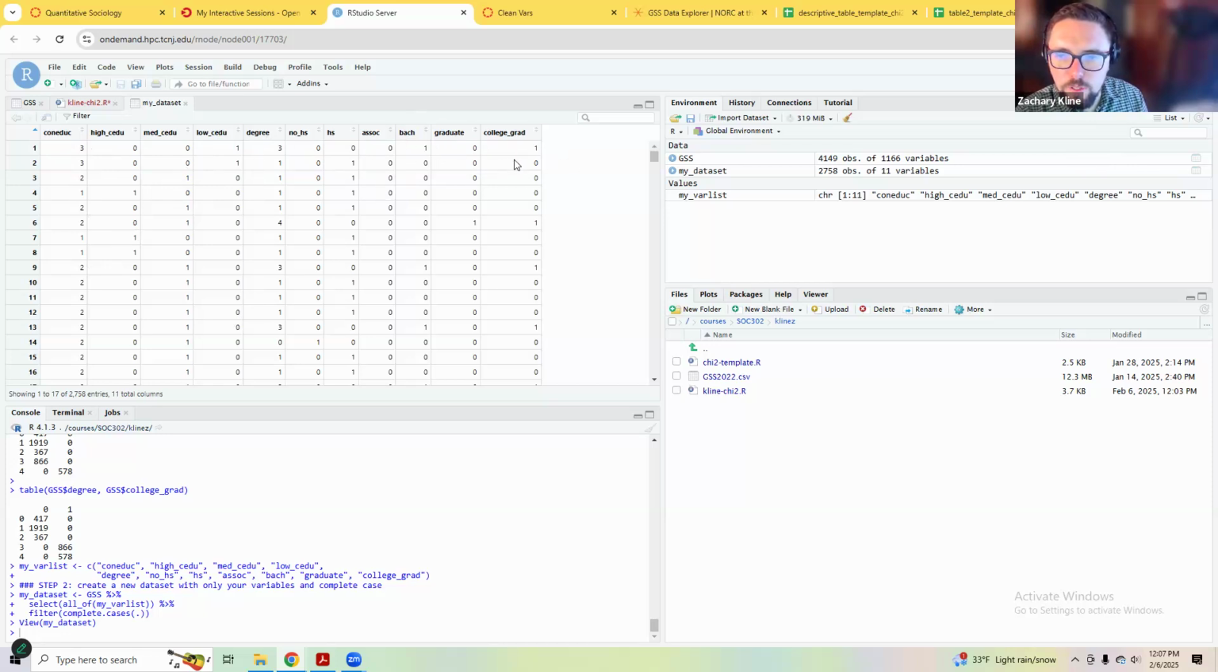Similarly, the bachelor's degree also has a college degree. They have value 3 for degree. This person has hardly any confidence in education, and they have a bachelor's degree. This person has a great deal of confidence in education, and they have no high school.